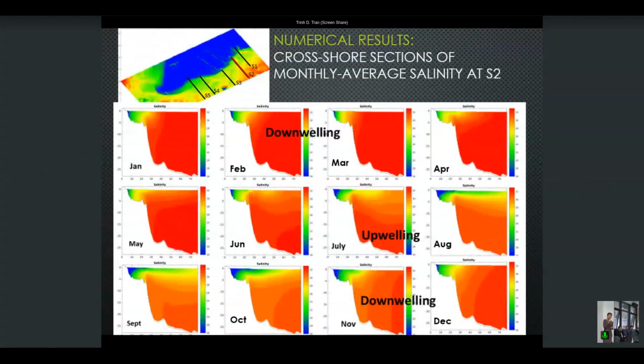And we are showing now the cross-shore section for the salinity. This is the bottom, and this is the surface, and this is the bottom. And the red color represents the seawater, and the blue color represents the fresh water.